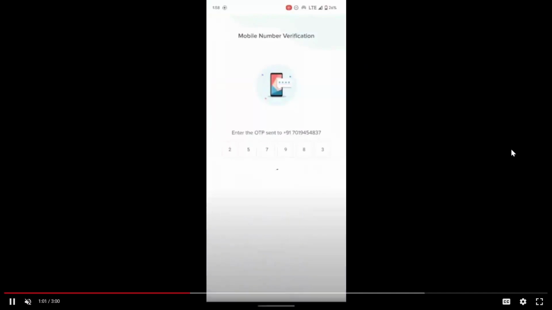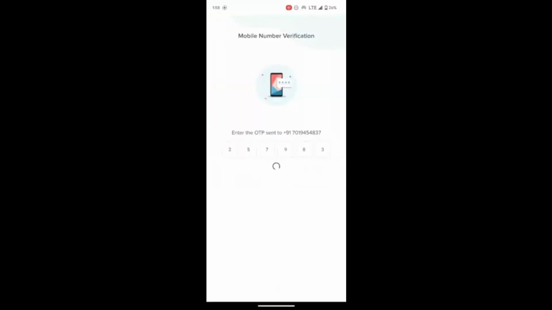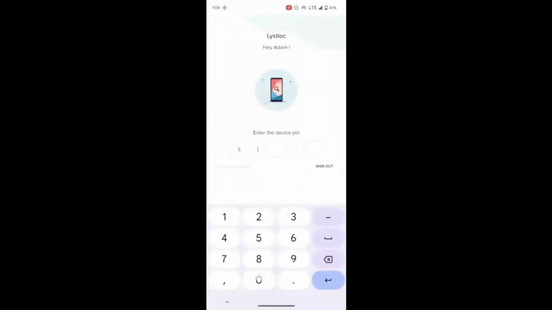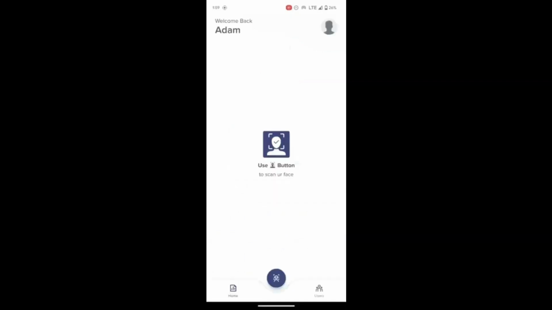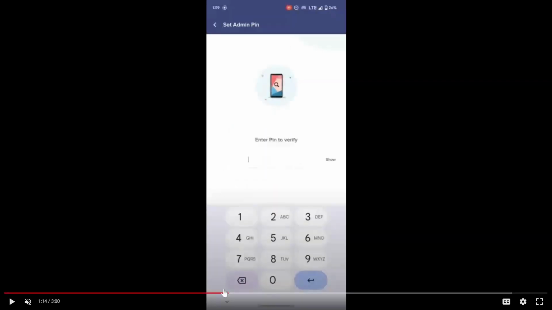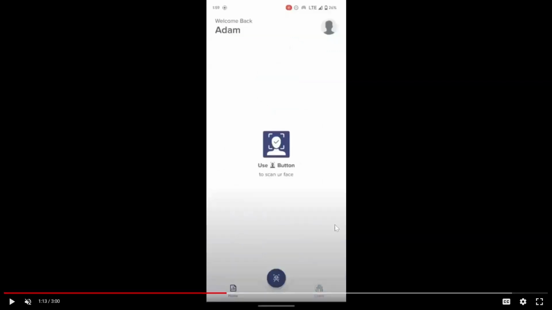So once the OTP is verified, we have another additional step saying device pin. The device pin is something which your admin will provide to you. And this is an additional step for authentication. So let me just go back for a few seconds.